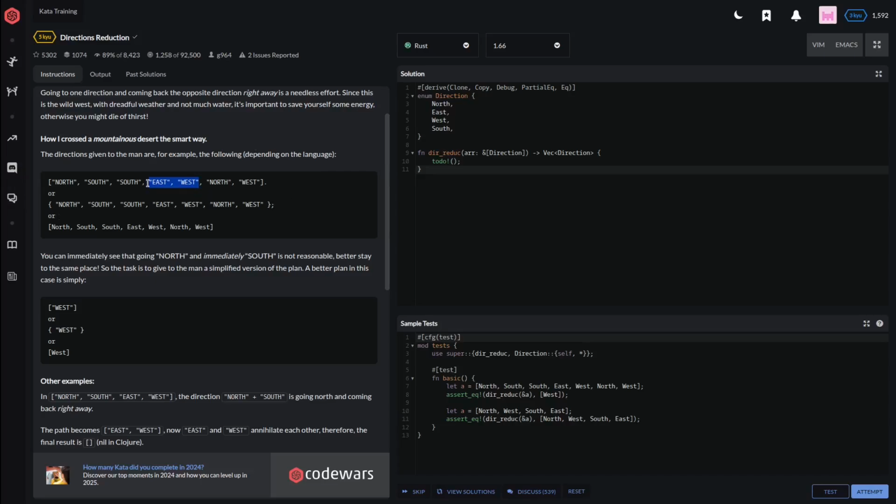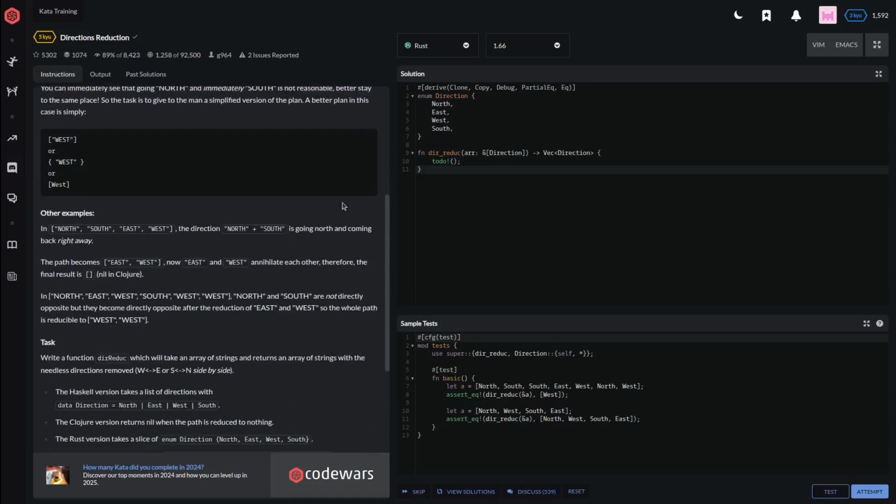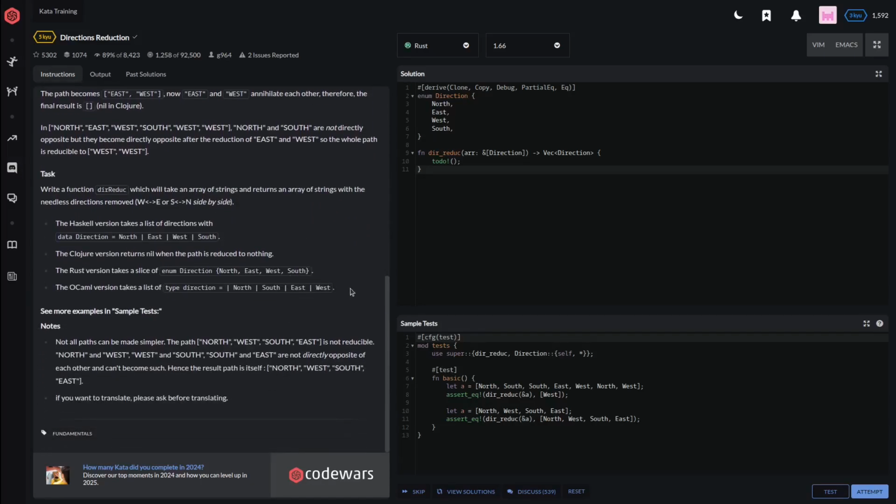And then here is an interesting case because we removed north and south, we removed east and west, and now south and north are again next to each other. And these are also opposite directions, so we have to remove them as well. And the last thing we are left with is west. And that's the entire task. There are more examples here and a full description of the problem. But I think this sums up what is needed to know.